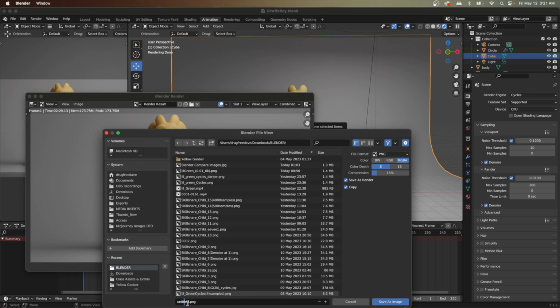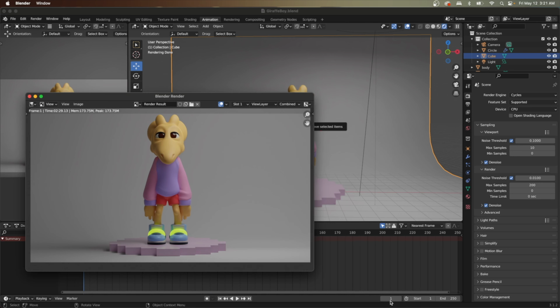giraffe. Why can't you call it Giraffe Boy? So we'll just call this Giraffe Boy 1. I have so many images. All right. So yeah, I think that looks pretty good, all things considered.